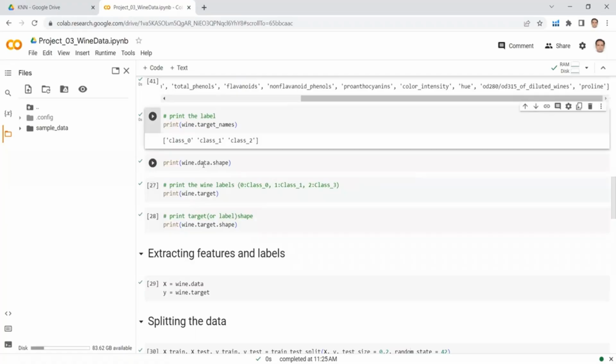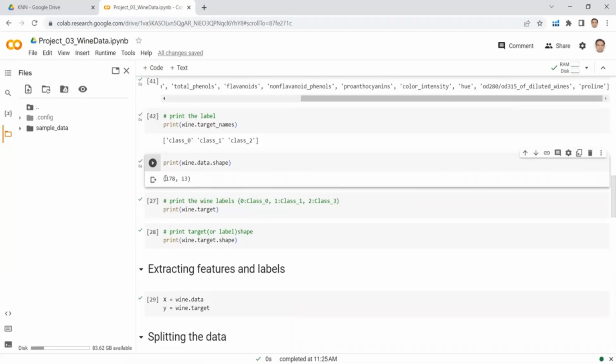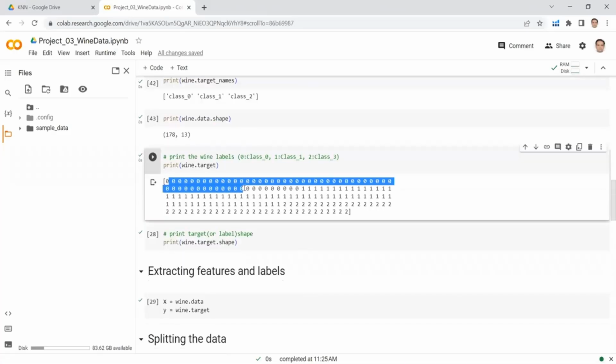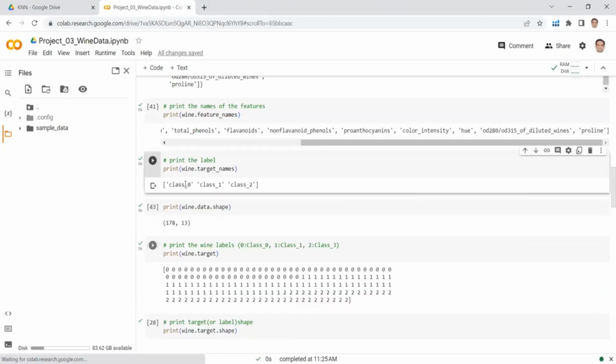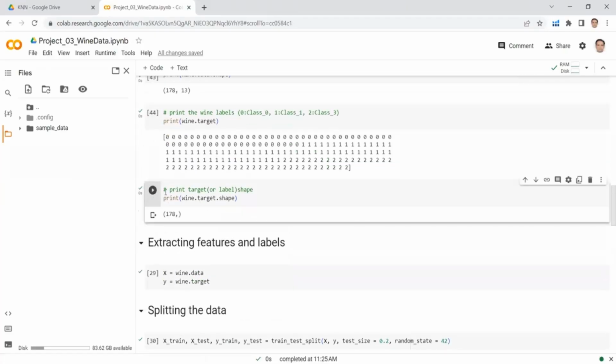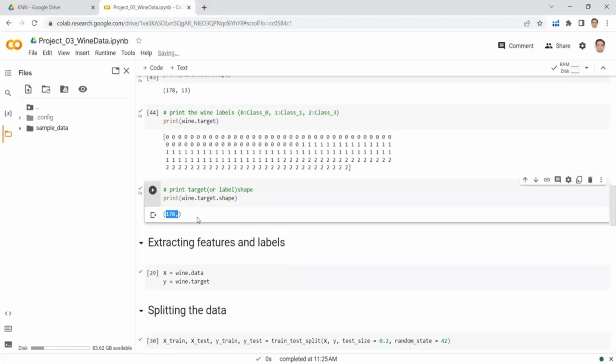If I want to see the data shape, now this is very important. Basically, this is the shape of my features for this data set. Okay, so we can see that we have 178 samples in this data set, and we have 13 features. There are quite a lot of features in this data set. Let's see the wine targets. So if we see wine target, we have label 0, we have 1, and we have 2. So we have already checked that we have 3 classes. Okay, now wine target shape. Since we have 178 samples, we also have 178 labels.